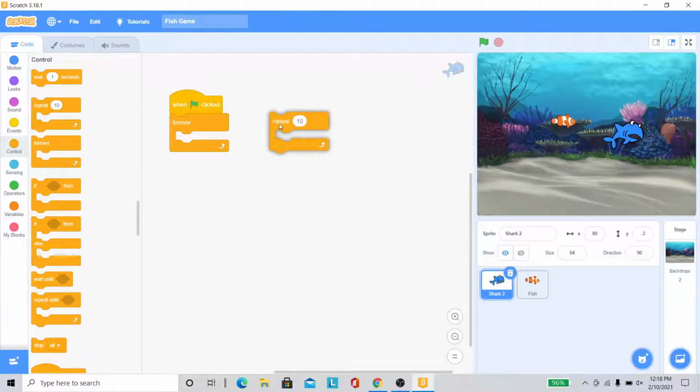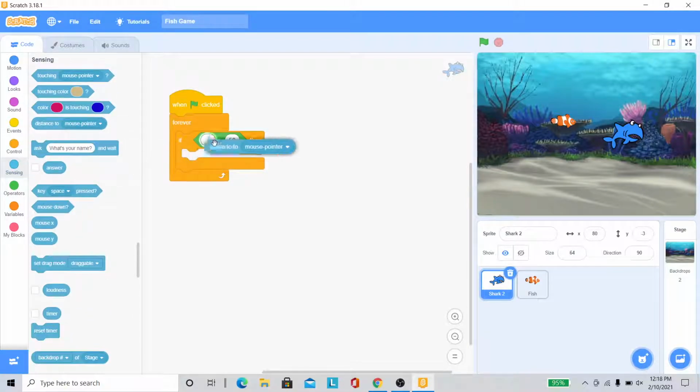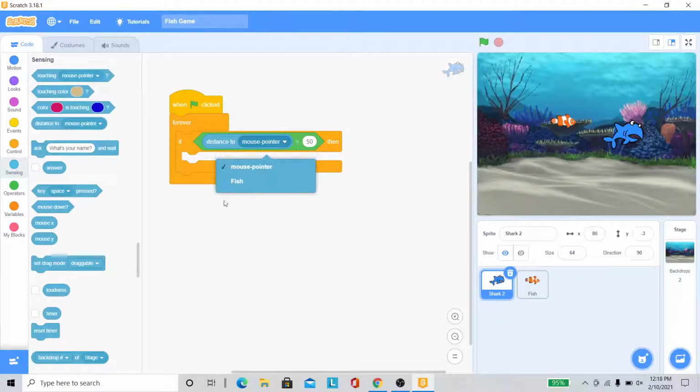So this is almost similar to this. We're not going to talk about that. So we have to take an if then block, kind of like similar to the clever mouse game we did. It's almost the same way we do it. So go to operators, take a greater than operator, put that there, go to sense, take a distance to mouse pointer.